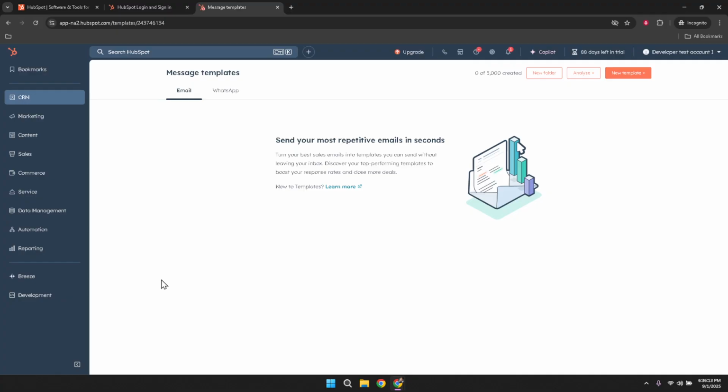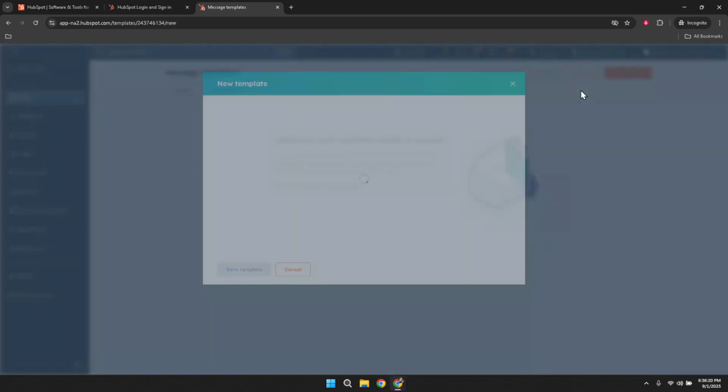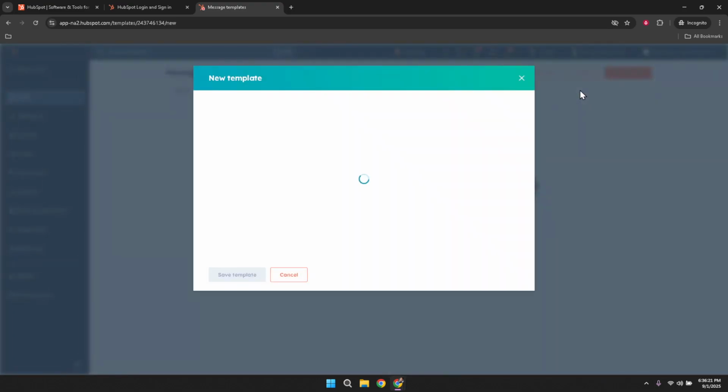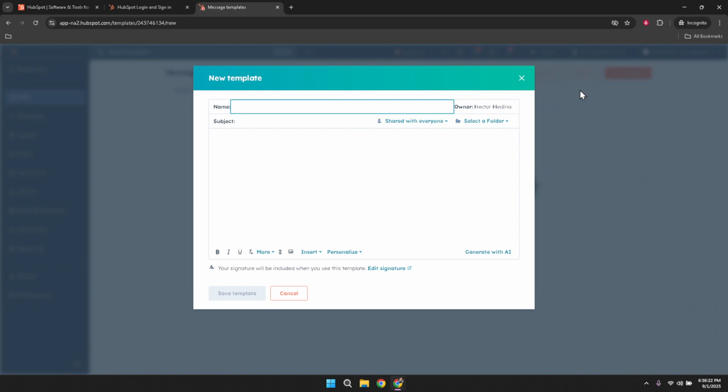Ready to create something new? Click on the New Template button. This begins the process of crafting your unique email layout. HubSpot offers several starting points, but for today, we're going to begin by clicking on From Scratch. This option allows for full customization, providing you with a blank canvas to design an email that fits your specific needs.